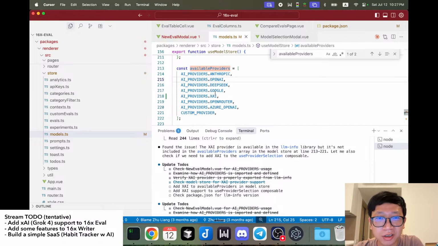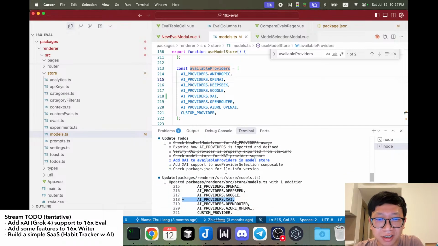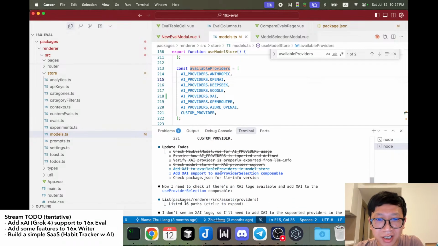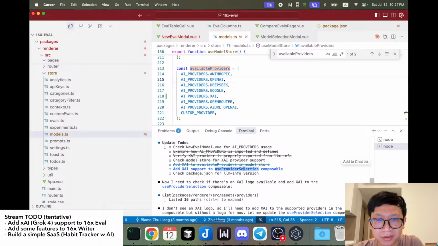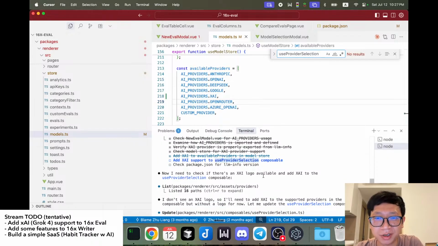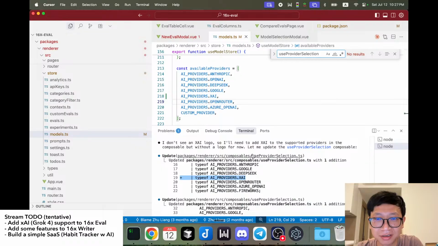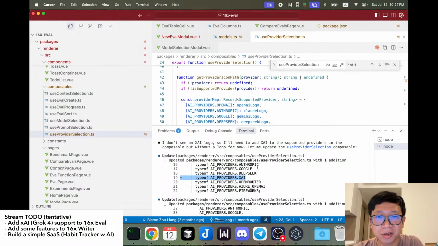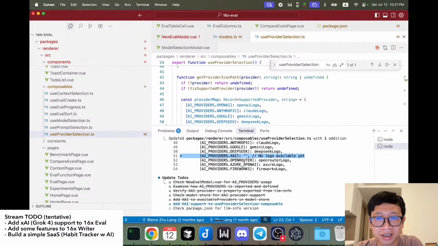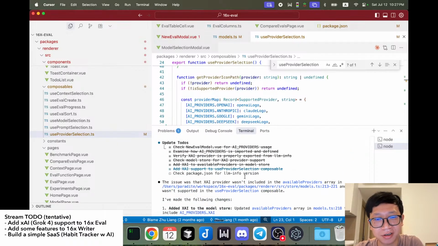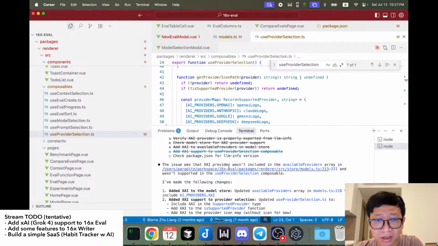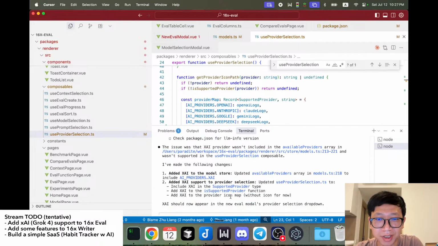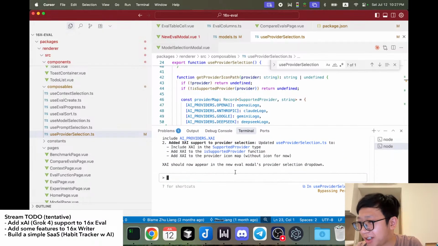Okay, so Claude Code has added this thing and then added the support for use provider selection composable. I don't even know what it is, but okay, it seems to actually require it here. And no logo available, which is correct. The issue, yeah, so it made several changes. So let's see if it actually fixed the problem.